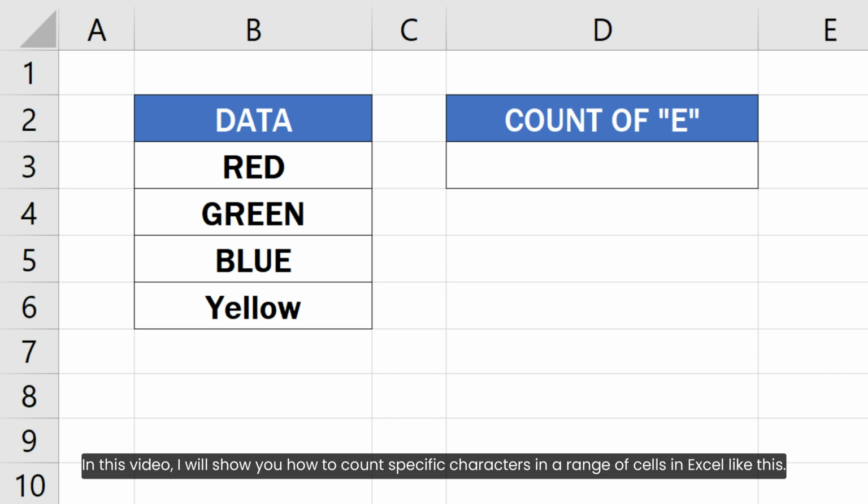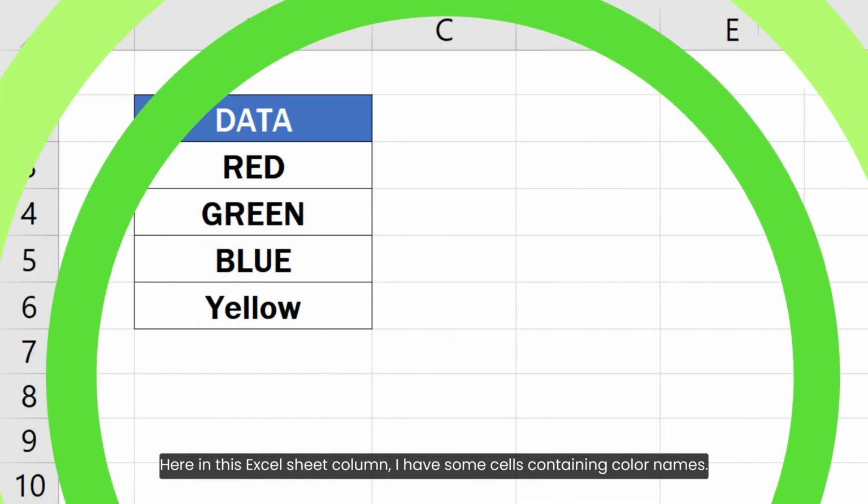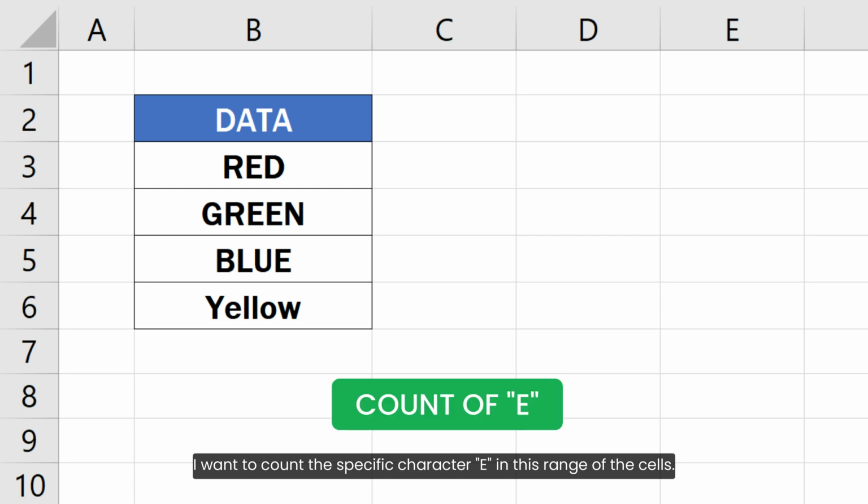In this video, I will show you how to count specific characters in a range of cells in Excel like this. So let's get started. Here, in this Excel sheet column, I have some cells containing color names. I want to count the specific character E in this range of the cells.